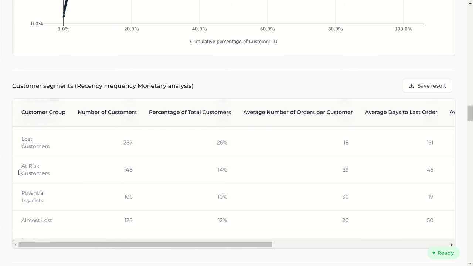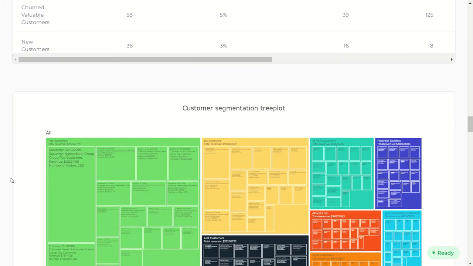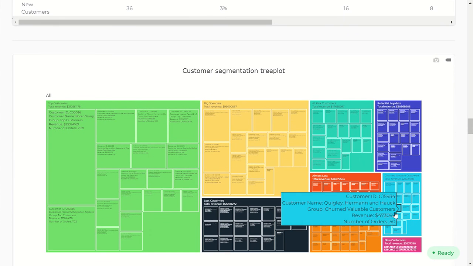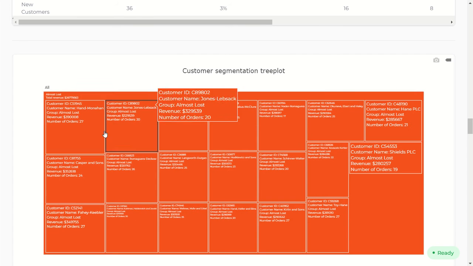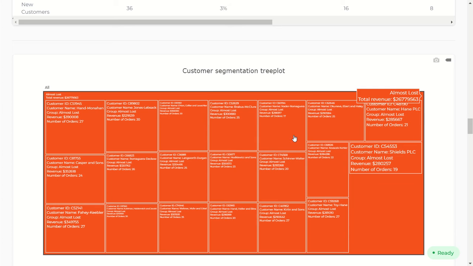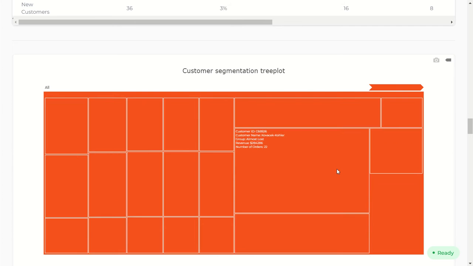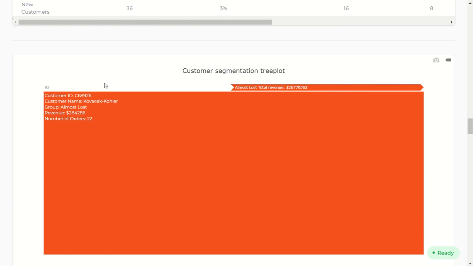Then you have your customer segments. Then you have your segmentation analysis tree plot. In an interactive tree plot, you can click on a particular segment. This is the almost lost segments. And you can see all the customers in that segment. You can click on a particular customer and you can see more details about that customer.